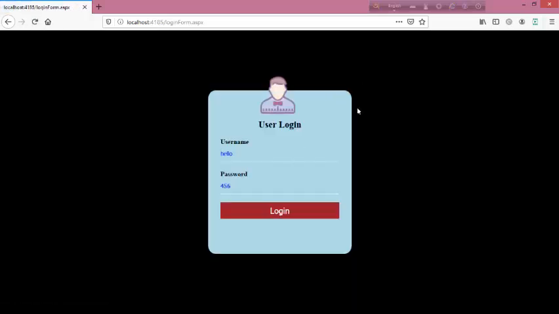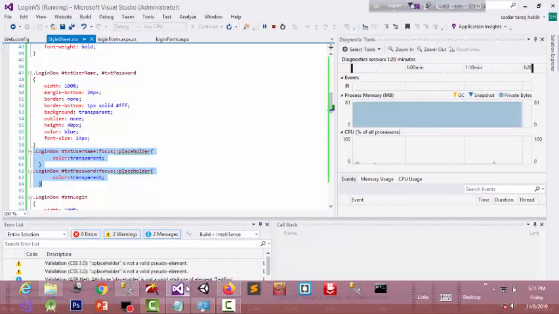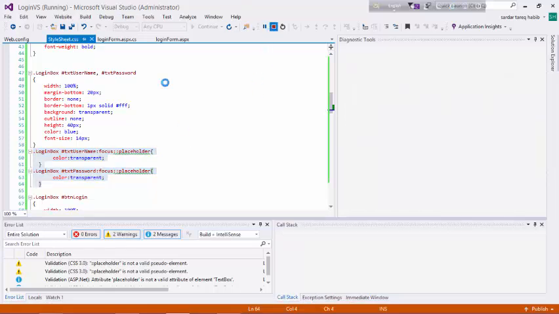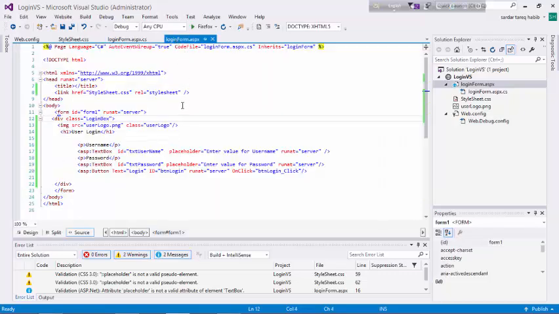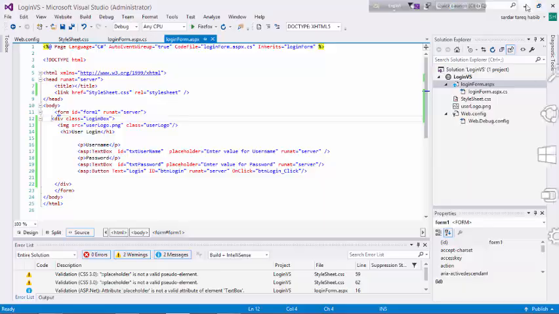So this is how we can create a login window and connect with SQL Server using CSS, C# and just HTML tags. Thank you very much. Bye bye.